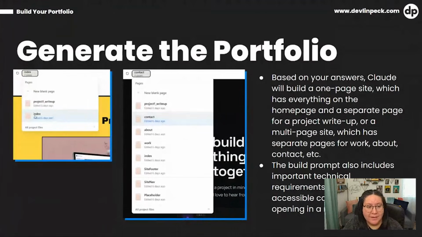So like you see here, index is our home page with everything on it. Project write-up is the write-up page where we have the problem, the solution, things like that. Or if you tell it a multi-page, it's going to build everything on a separate page. And one thing I like that it does, you'll see here site nav, site footer.